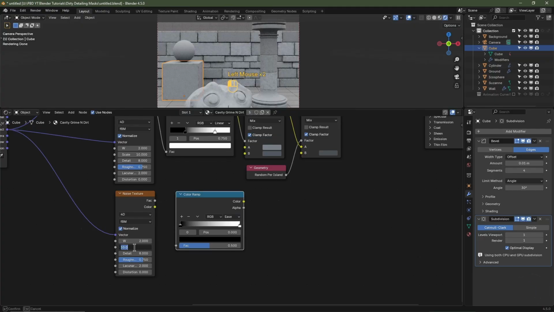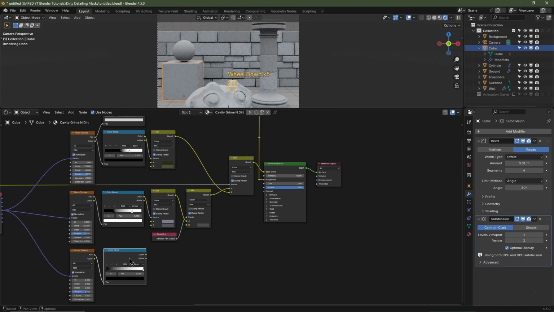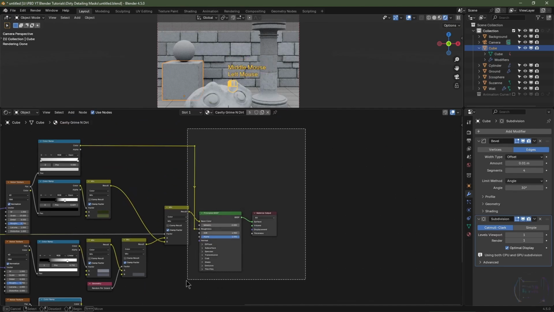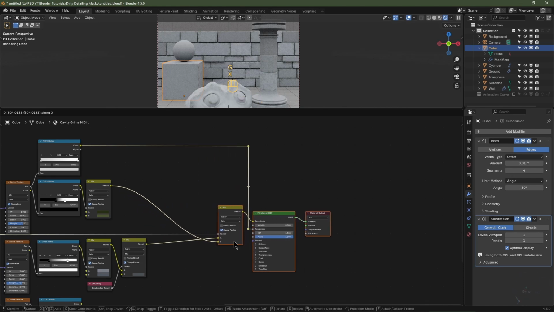I'm going to change the scale on the noise texture to 2. I'll change the detail to 4, and I'll keep the roughness at 0.75. I'll then connect the factor from this noise texture into the factor of the Color Ramp. And before I connect this Color Ramp, I'm just going to box select these nodes here, and the noodle points. I hit G, X, just bring them across over to here.